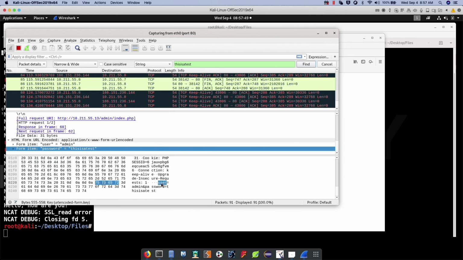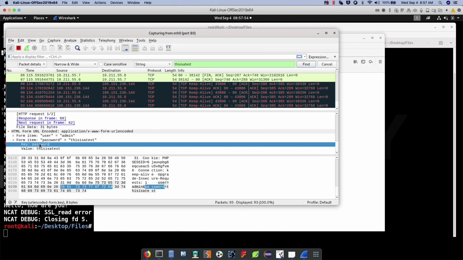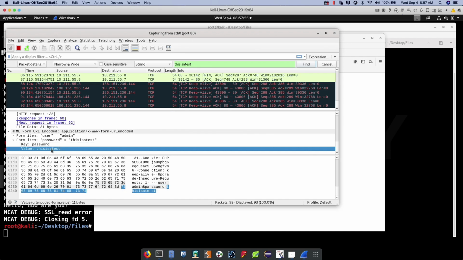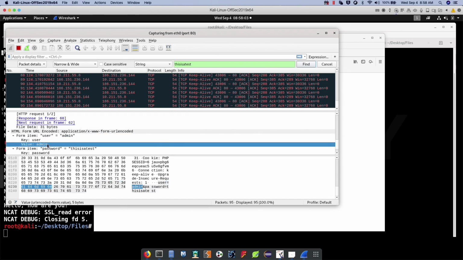So here we have the entire thing: for item password, the value is "this is a test," and for item user, the value is admin. So yes, you can actually do that in Wireshark, and as you can see, it's really easy and intuitive. We did nothing fancy here. We just applied a search filter. Again, you can apply capture filters and display filters, but you can actually search for packets.